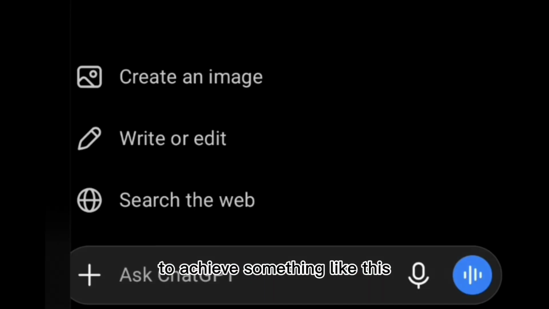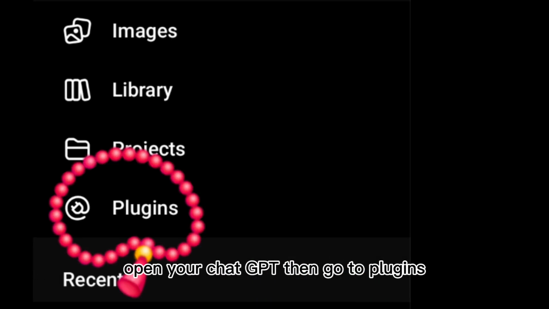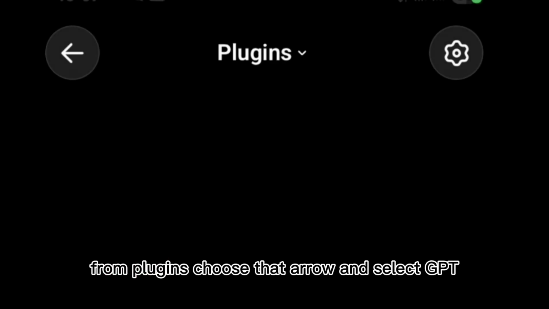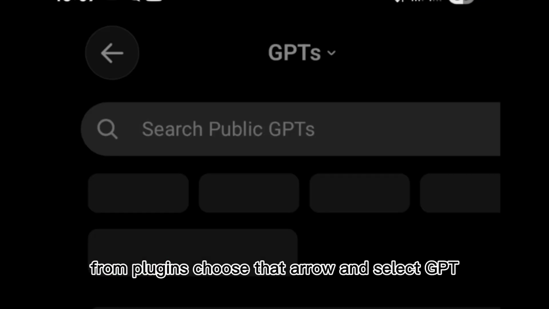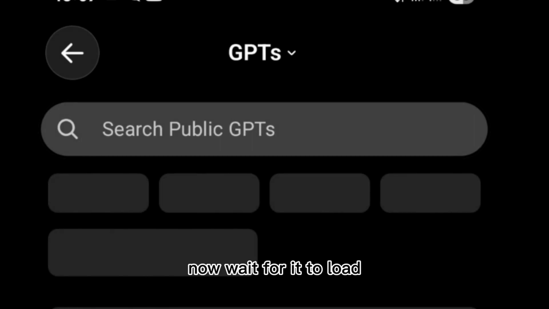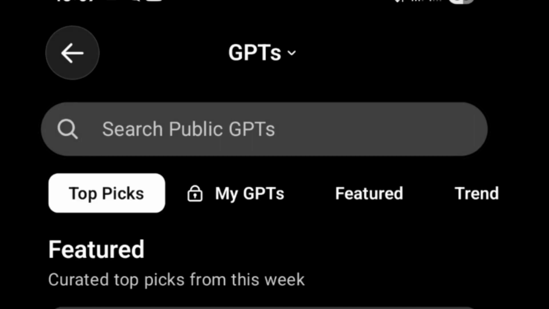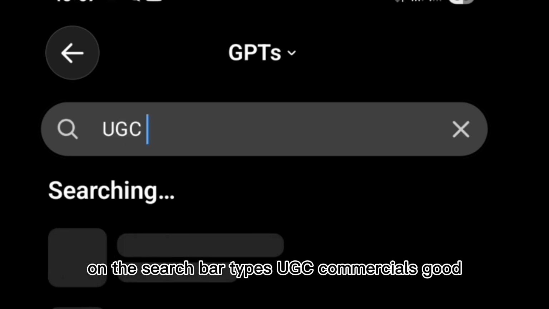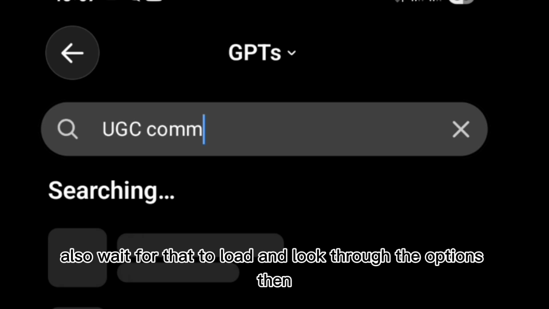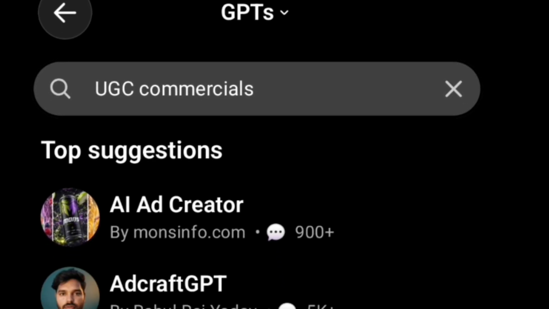To achieve something like this, open your ChatGPT, then go to plugins. From plugins, choose that arrow and select GPTs. Now wait for it to load. Once it loads, on the search bar type UGC commercials. Good. Also wait for that to load and look through the options, then choose the one you want.